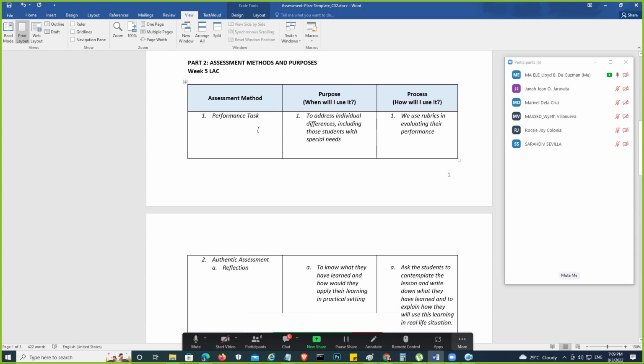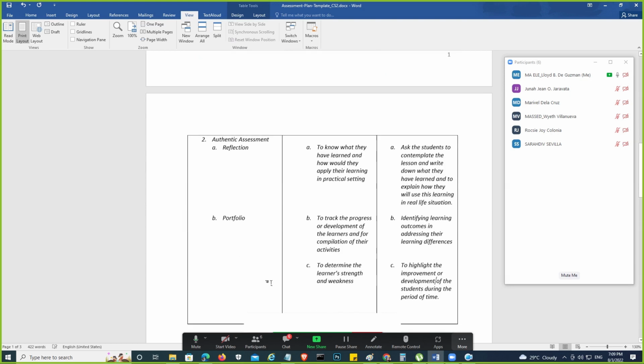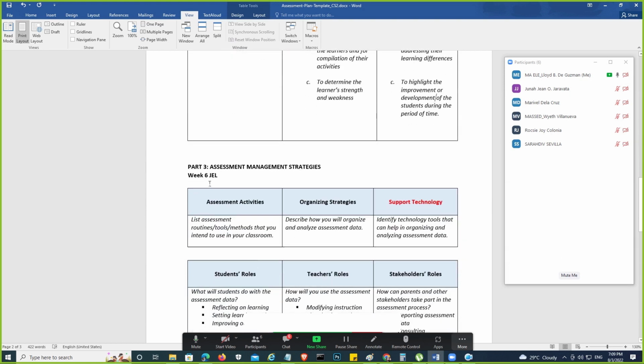Performance task and authentic assessment. Okay, shall we proceed? This is what we were talking about a while ago: part 3 will be done next week. Am I right, ma'am, for our gel? It was emphasized yesterday in YouTube Live that there would be no gel output to be passed this week, but on week 6 this activity will be put in our gel output.